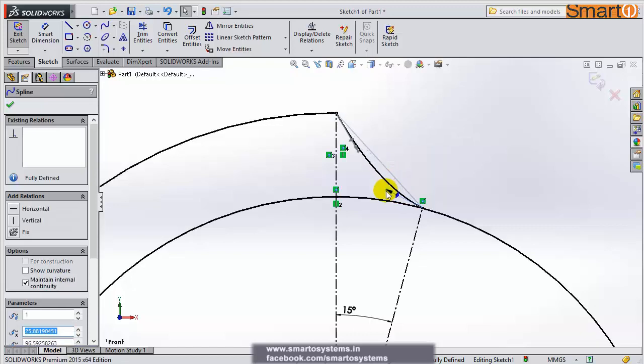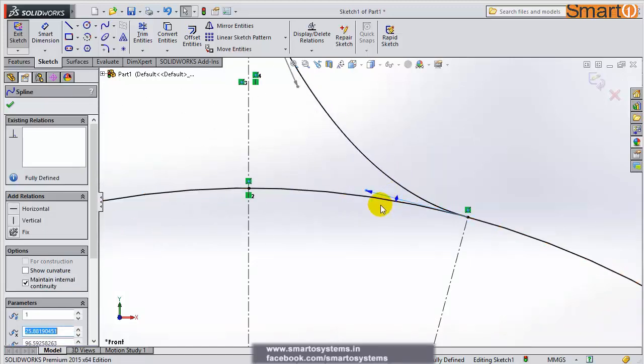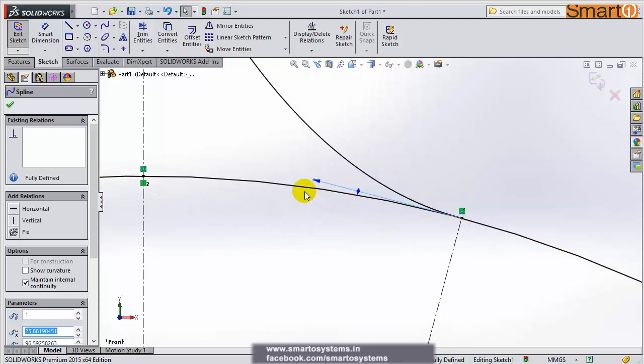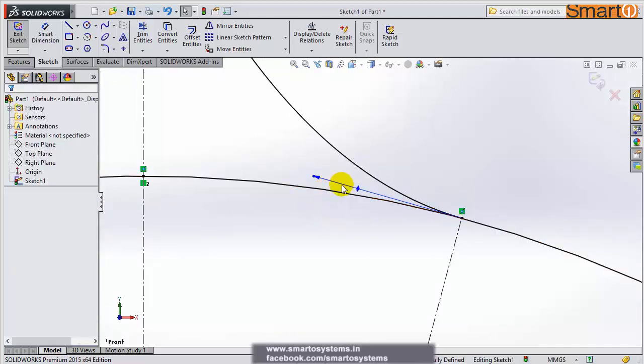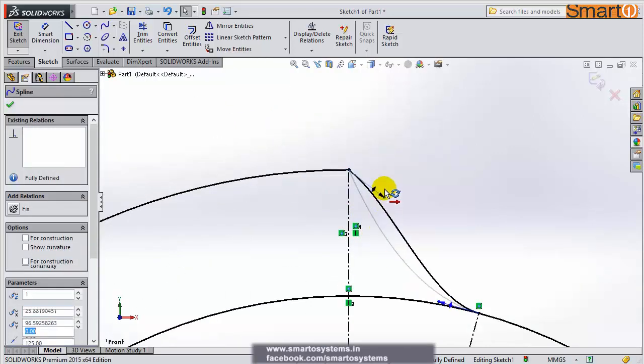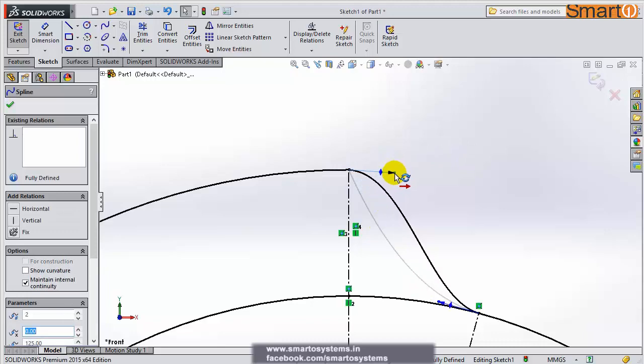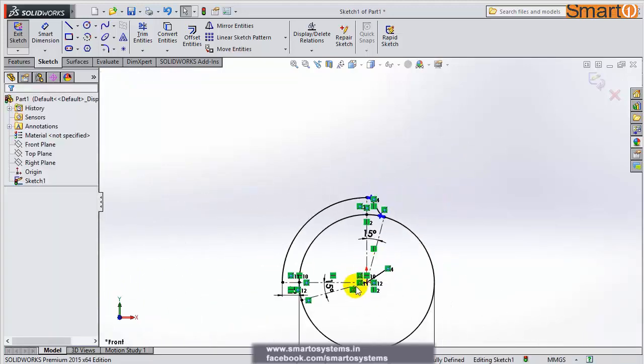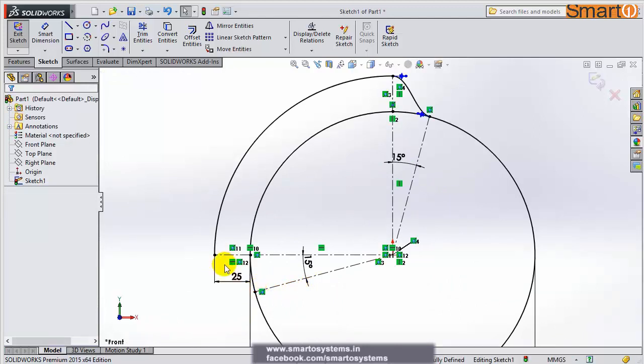Now make this tangent to this circle at this point where this spline started, using this handle, and now clicking on this, make this one also tangent. Now a similar thing we have to do here as well. Now either I can do that manually, or let me show you the best thing we can do.